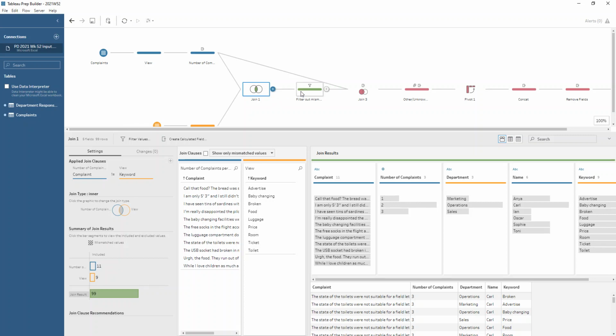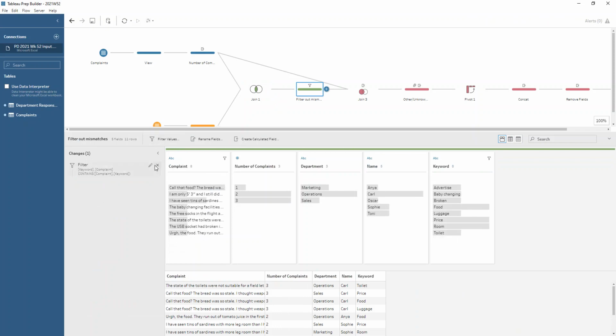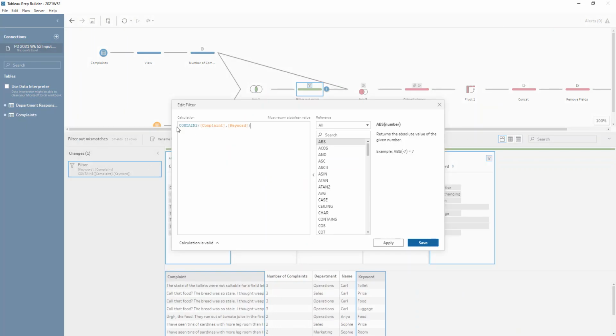That's what I've done. So then what we're doing with the filtering here is a contains complaint keyword. And I noticed that in Carl's version of the challenge, he made the keyword lowercase in order to fit that. But if you just look at the top one here, I can see the word toilets matches up with the word toilet. So it doesn't actually matter. It's case insensitive in this instance.